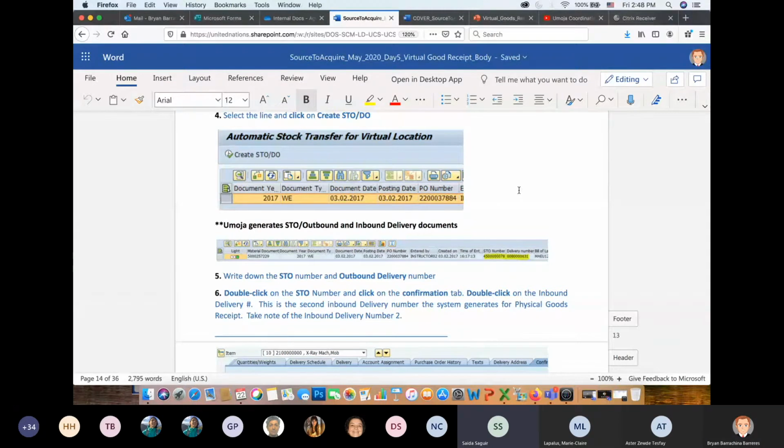There was a question from Hasim about the serial number assigned in virtual. Will we do another serial numbering process at the physical receiving process? Very good question. You won't have to. Since you already did the serialization at the virtual location, you don't have to do it again in MIGO. We'll see that when we perform MIGO, the system will not require us to do another serialization. And that's actually very important.